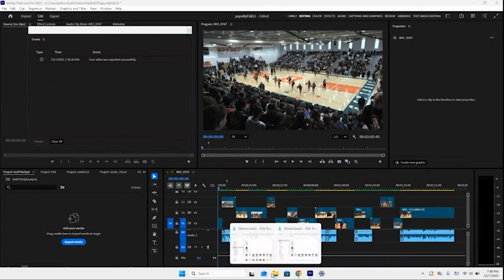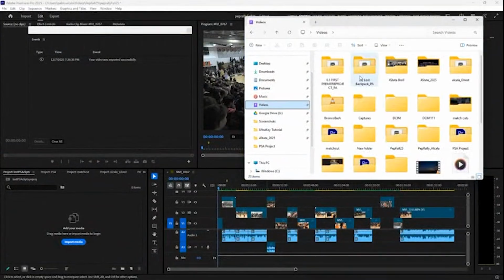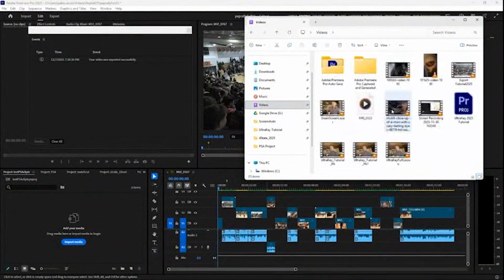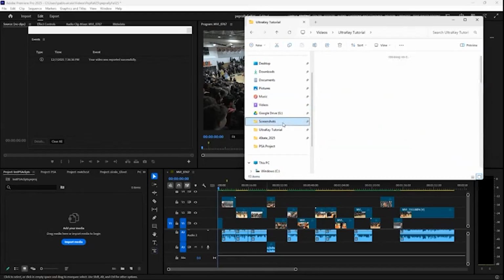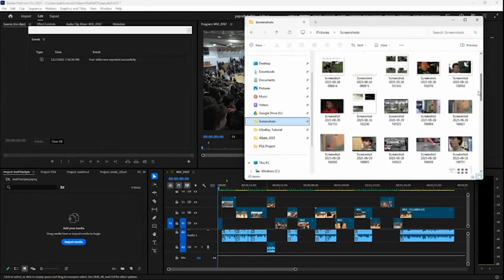All right, so that was exported correctly. So we'll go to Videos, and we'll find it here in the tutorial. Export Tutorial, that's the one I just exported. And my screenshot is in the Screenshots folder.